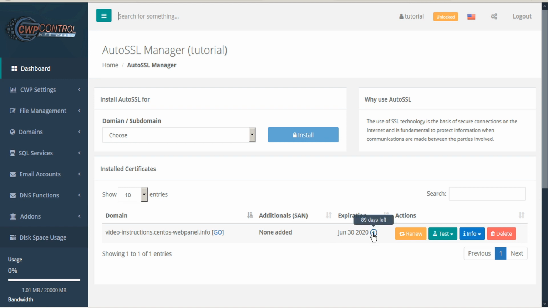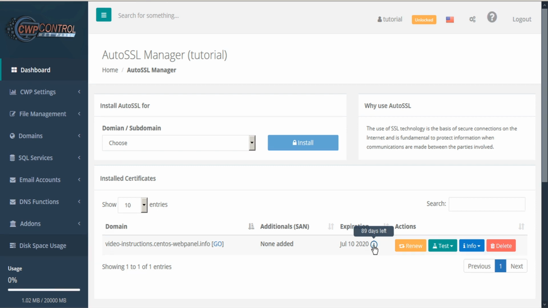By hovering over the info icon on the expiration date, we can see how many days are left on this certificate. When you install a new certificate, the default expiry is 89 days. By default, CWP will automatically renew this certificate when it reaches 30 days expiry. If you choose to renew the certificate manually, you can click the Renew Now button.